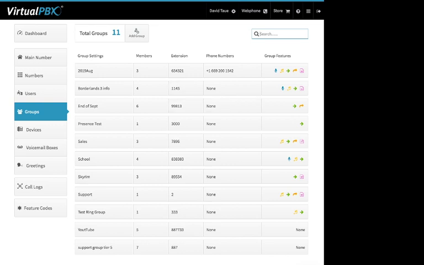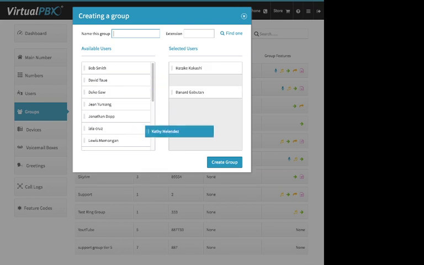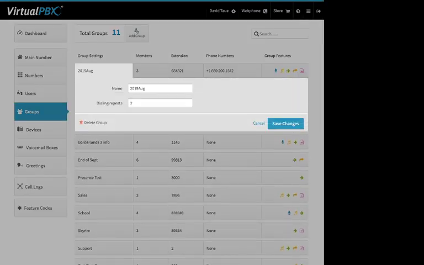All right, groups, short for ring groups, basically departments. You look and add a group. You give it a name, you give an extension number, and then you click and drag people you want in the group. And then you click on Create Group. Once the group's created, you can click on the name. You can always change the name of the group.